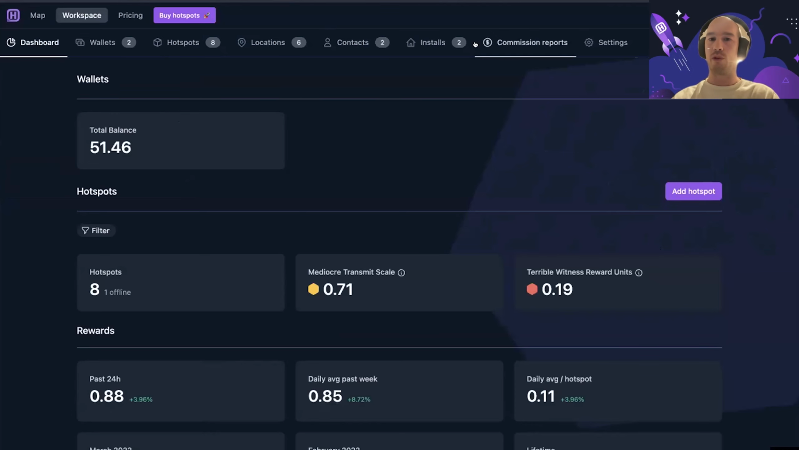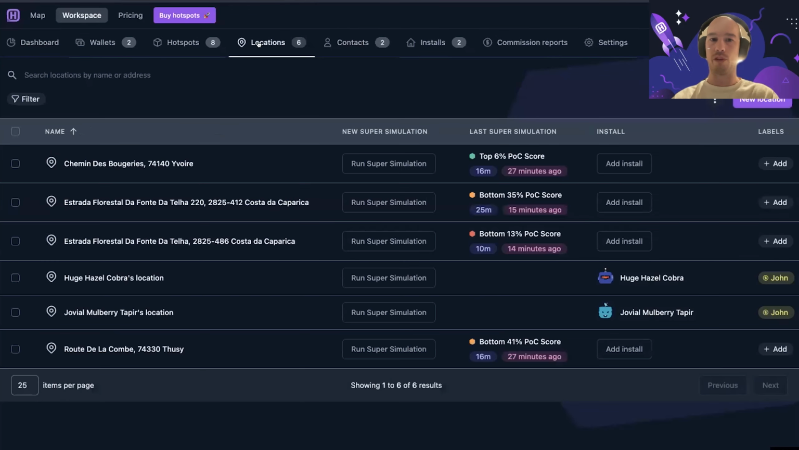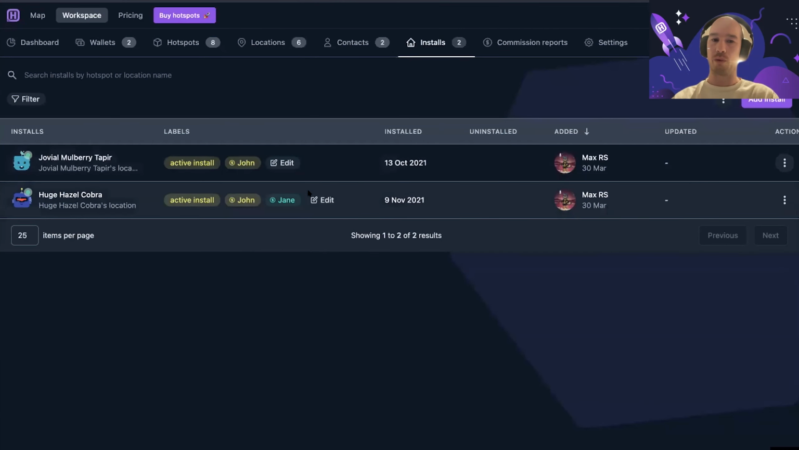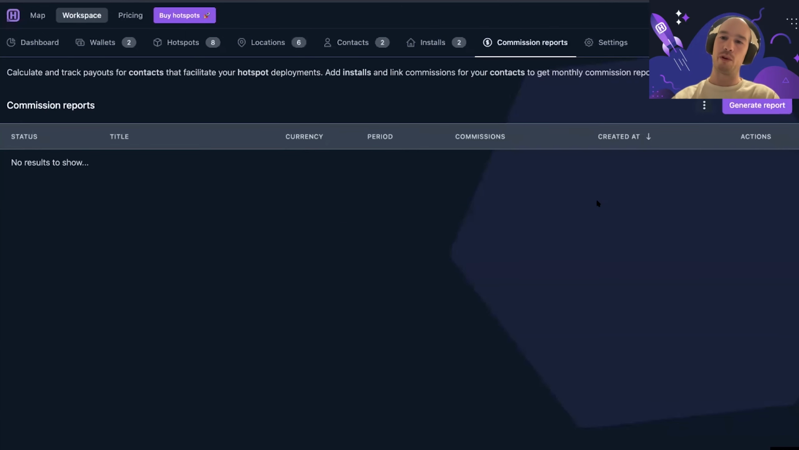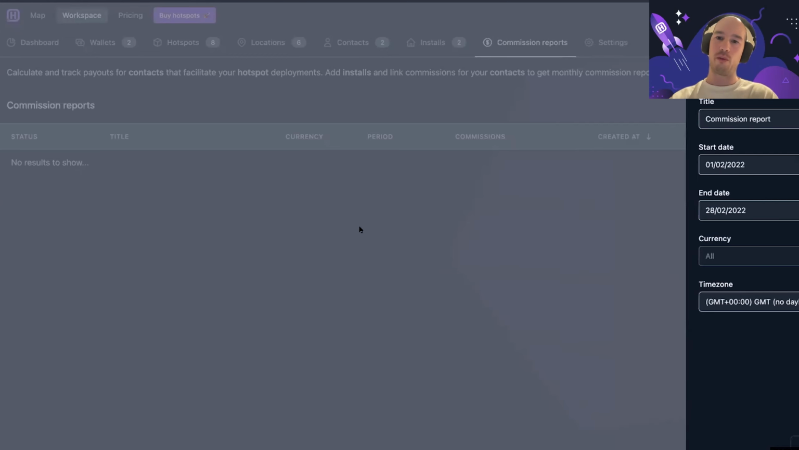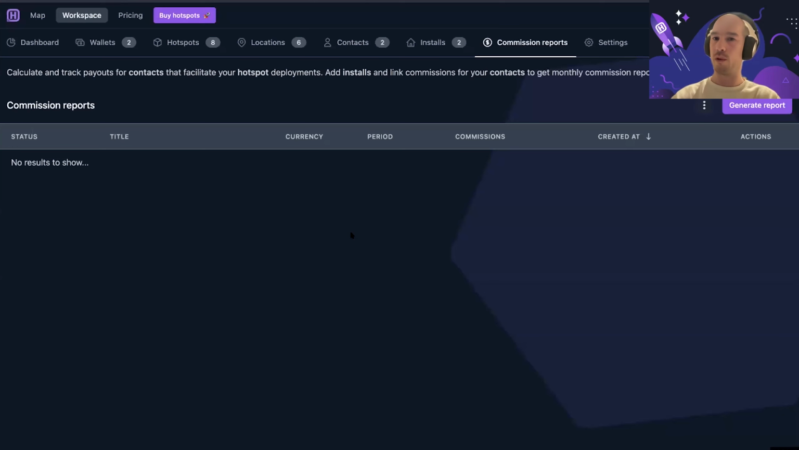So what we can do now is we can confirm that these locations were added here, the contacts were added here, the installs were added here, and then in the commission report, which is basically what users usually will do once a month, for example, is to generate a report that will give you an overview of exactly who you owe what amount for which currency. So right now we have two different currencies that we used in the commission agreements, just dollar and HNT. So essentially we will create two commission reports, one for each currency.